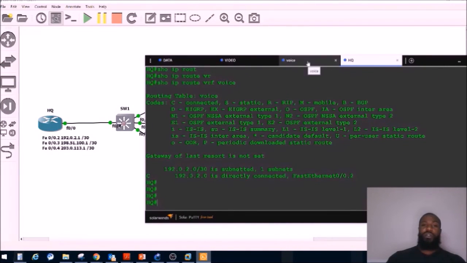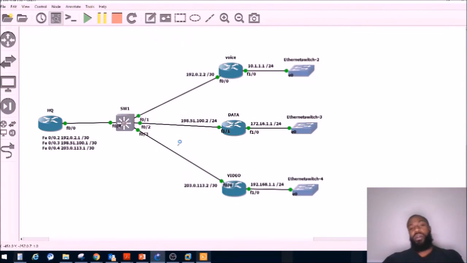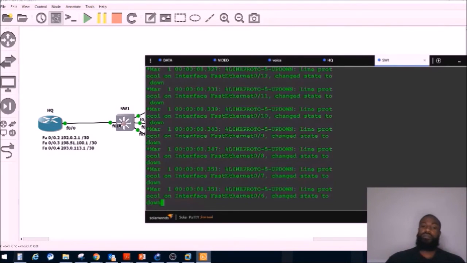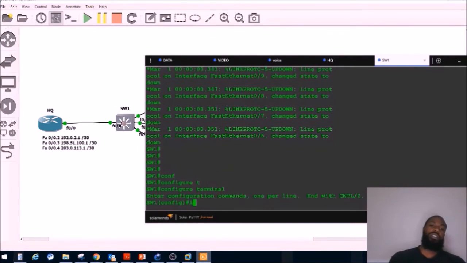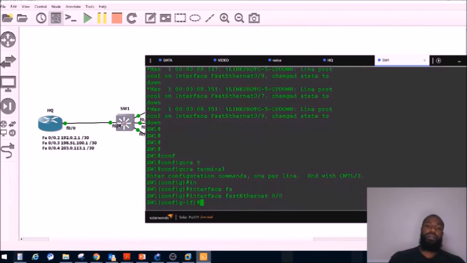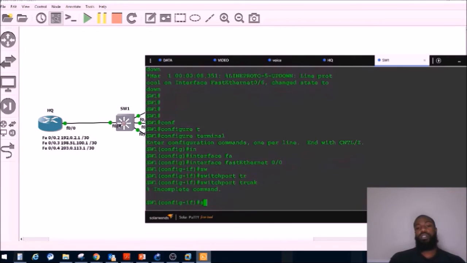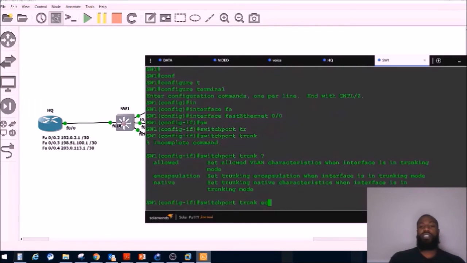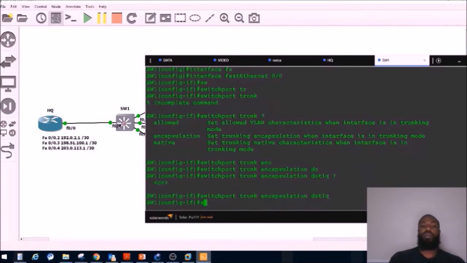All right, so we're going to go to the switch 1 console. Make sure that FA 0/0 is trunking. Configure terminal, interface FA 0/0. Y'all remember how to do that? Switchport trunk. Switchport, my bad. What else are we missing? Switchport trunk encapsulation dot1q. That's it. And then switchport, we're going to double check that.